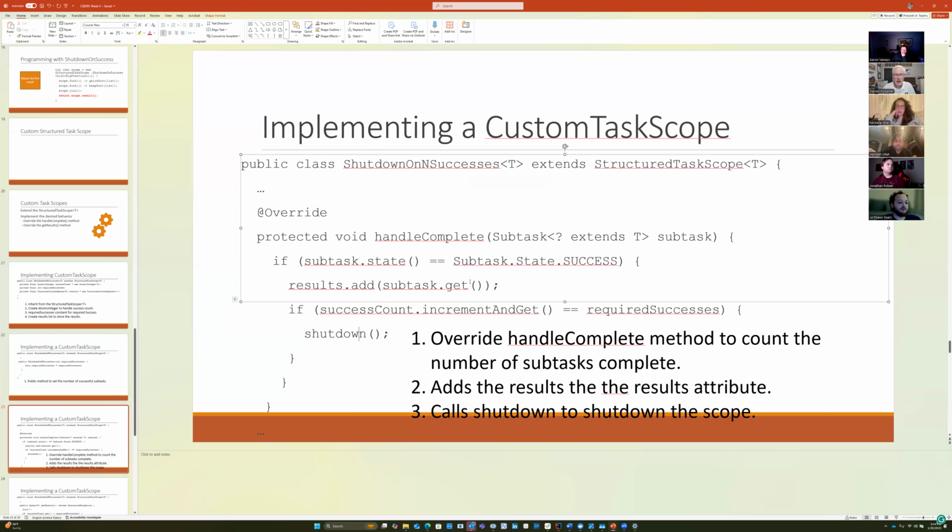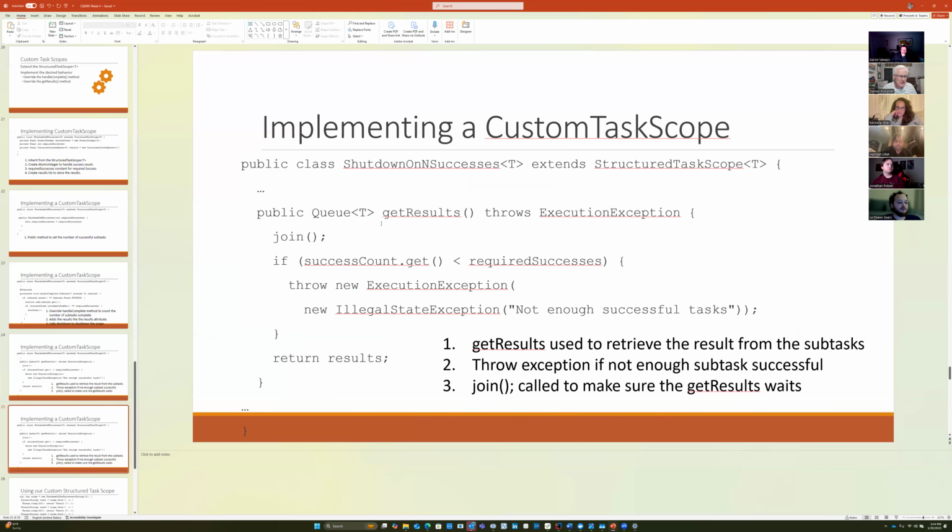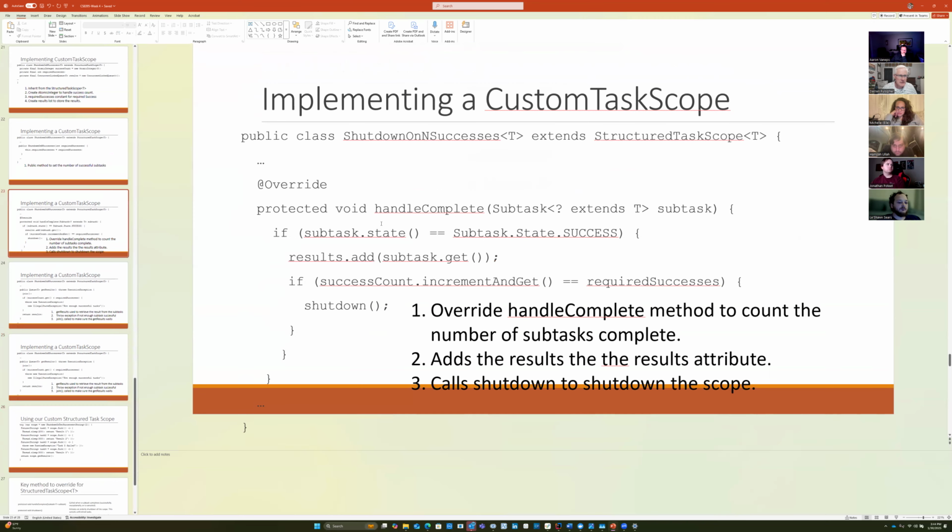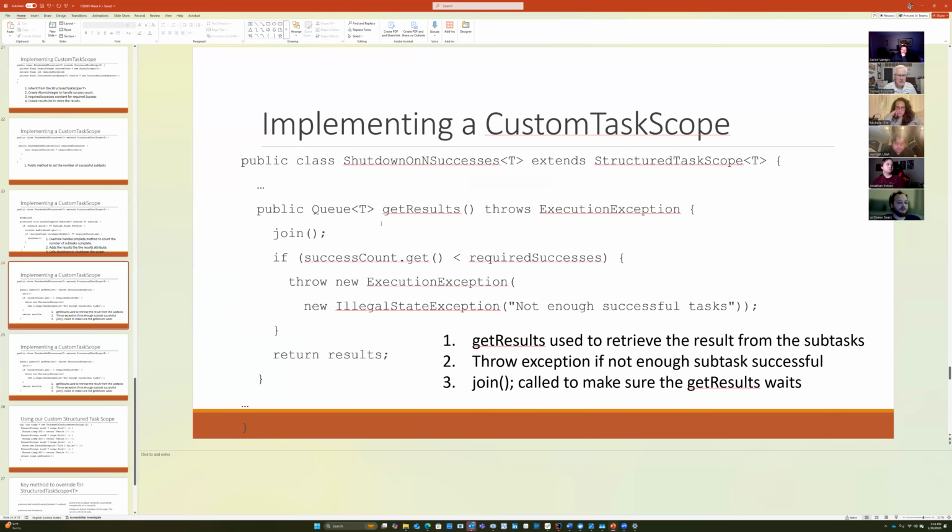Okay. All right. Let's see how we can use this class. Oh, wait, no, there's another method. Do I have another method? I do. No, I did handle on complete. Oh, the get results, right? So remember, I have to get the results now out of the scope.